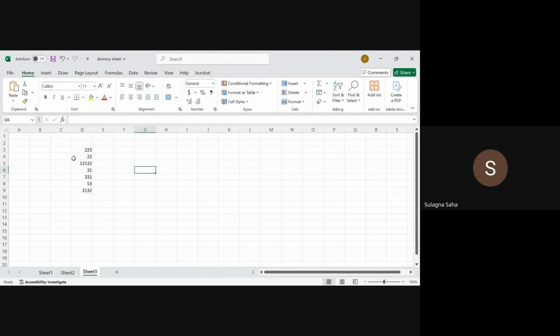I can also do something else. I can just select the numbers and it will give me the average here at the bottom. You can see the average, the count, and the sum. You can just visually see the different things that are there.